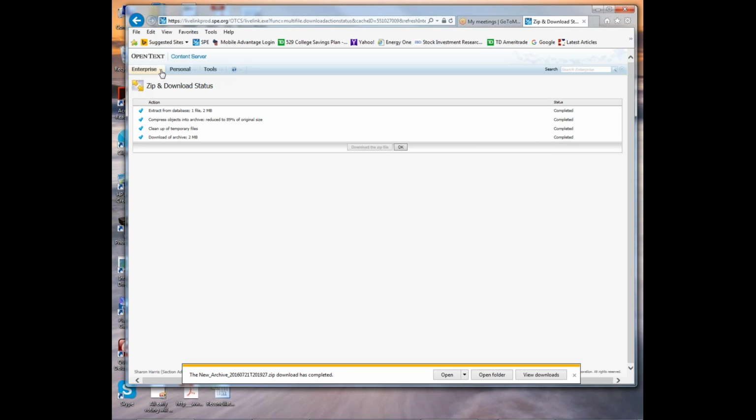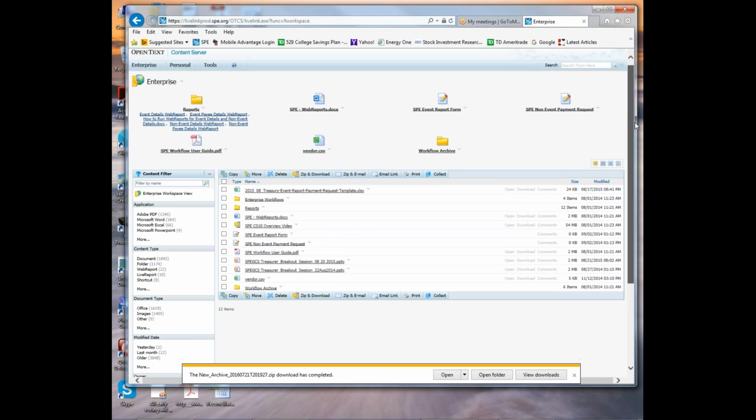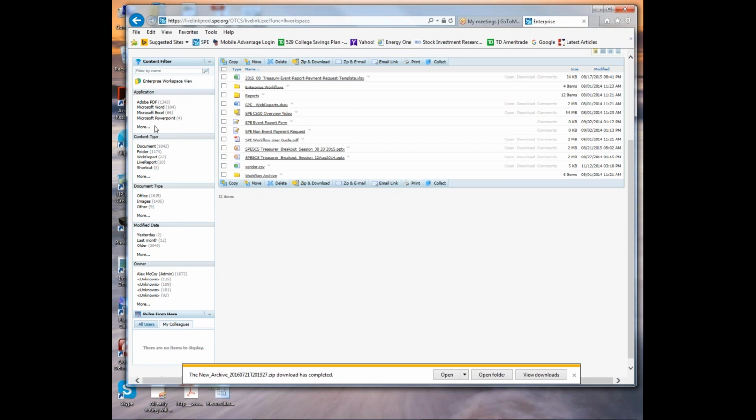So this particular screen is found up here. This is the main menu. If I want to go back to where I was, I'll go back to the enterprise workspace, and you see we've gotten back to the original screen here. On the left-hand side here, there are several little application forms. You can look at these.